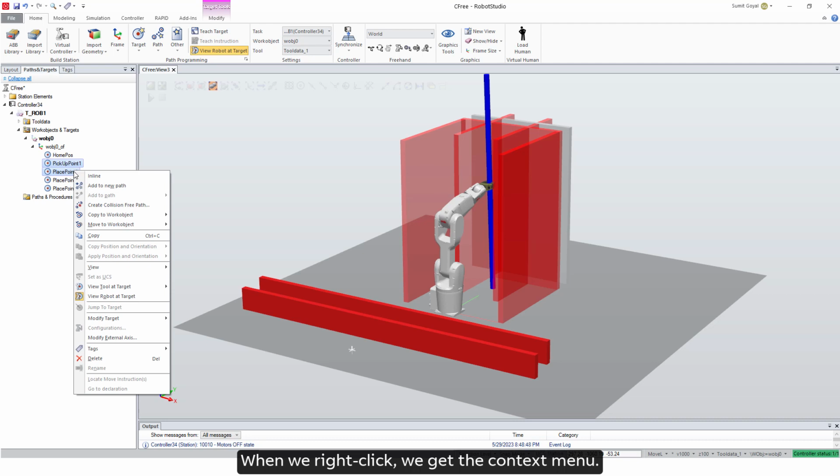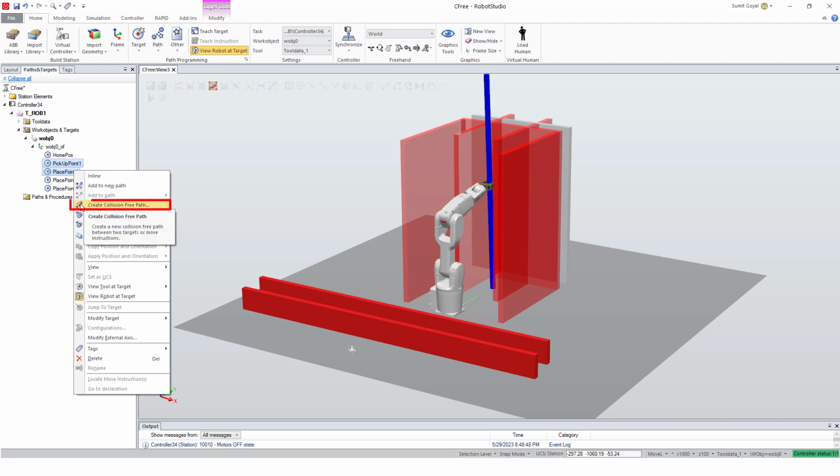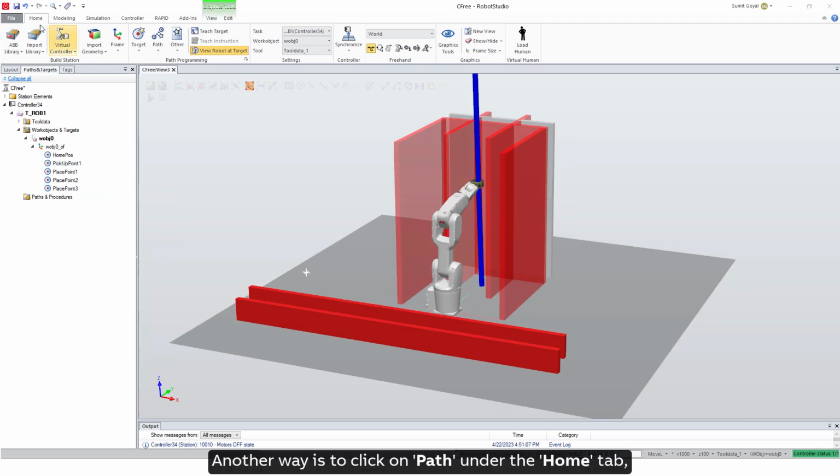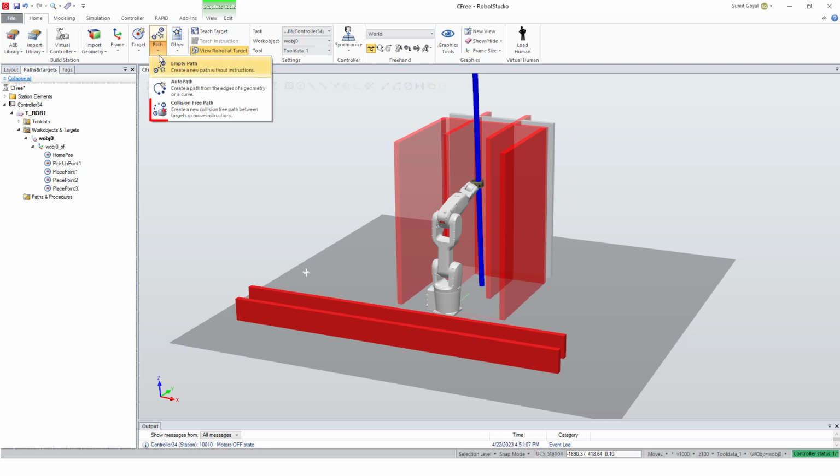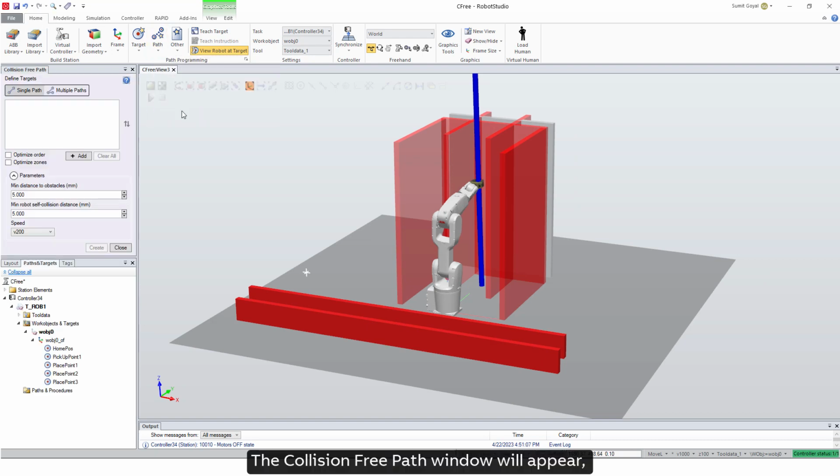When we right-click, we get the context menu. We can then select Create Collision-Free Path. Another way is to click on Path under the Home tab, and then select Collision-Free Path. The Collision-Free Path window will appear, where we can create either a single path or multiple paths by defining targets.